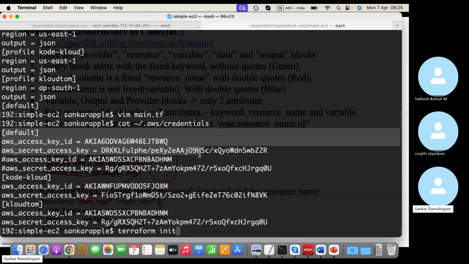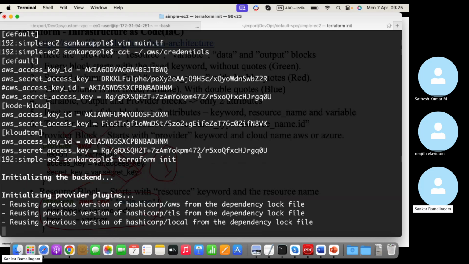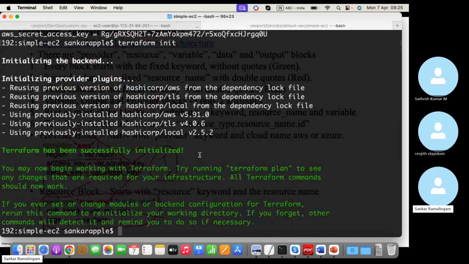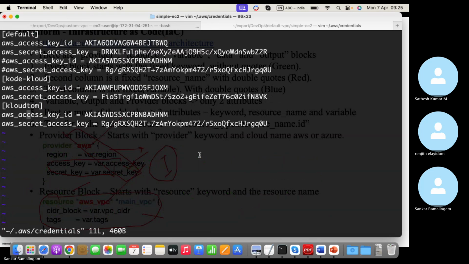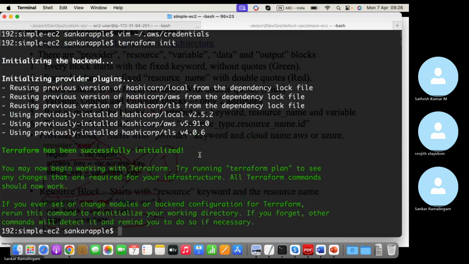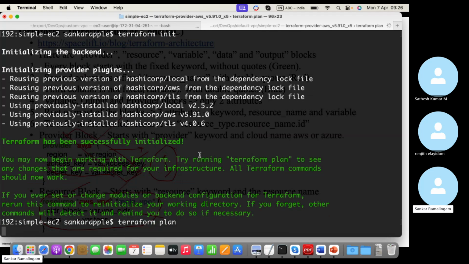So if I run a Terraform init, it will go and check whether that particular credentials are usable. For example, if I make some changes in the credentials, like this. See, Terraform init is using the existing ones. If I do a Terraform plan, it will fail. It would say that it is failing to connect to the particular cloud.